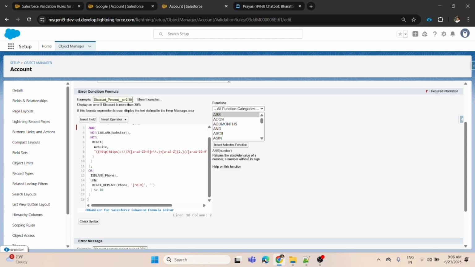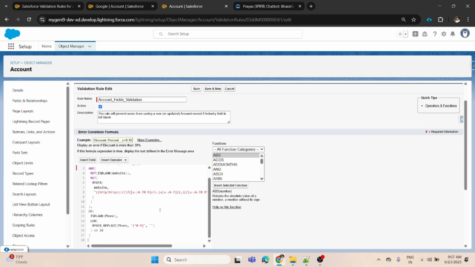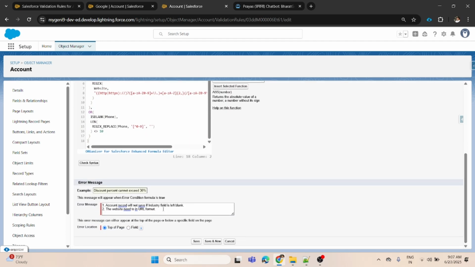So we will not make the mistake we made last time. We will add a third one here. A phone number needs to be 10 character, 10 digit length. Let's say, phone number needs to be 10 digit length. Okay, so let's save it.